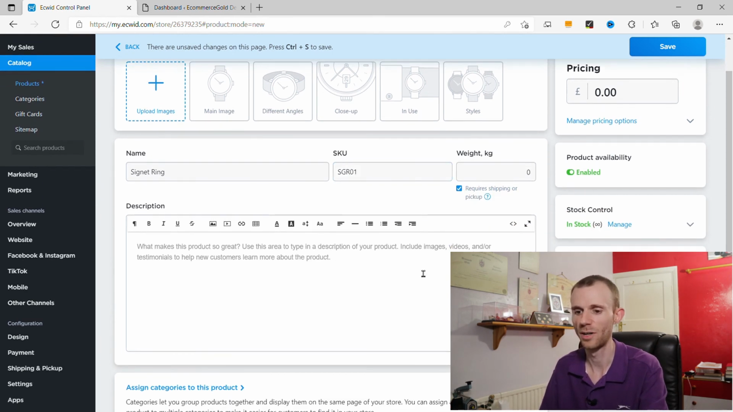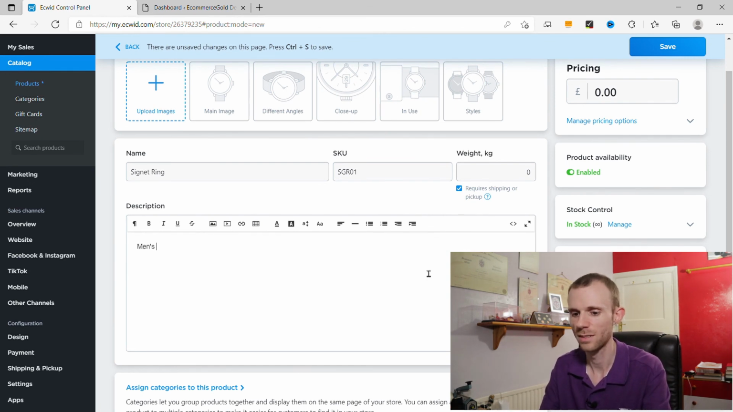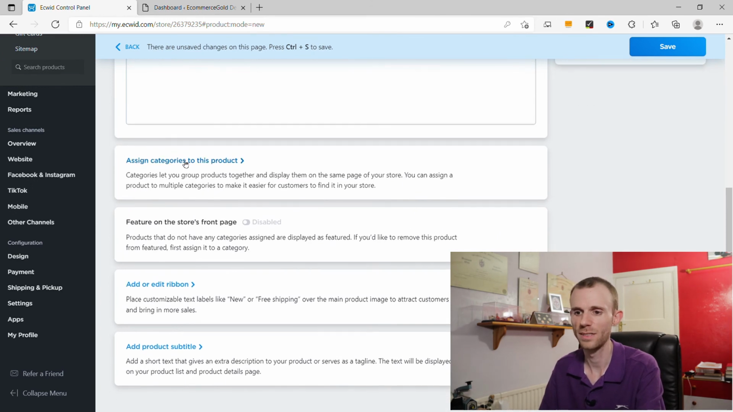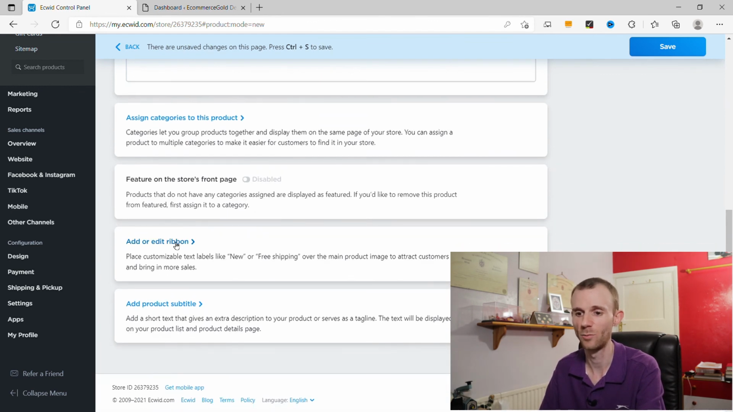Then you enter your product description. So we're just going to call this a men's signet ring. But in here, you'd want to enter all the information related to your product. And then you can assign this product to a category. I'll go through the categories in a little bit. You can choose where this product is featured on your store front page. You can edit or add a ribbon to it.